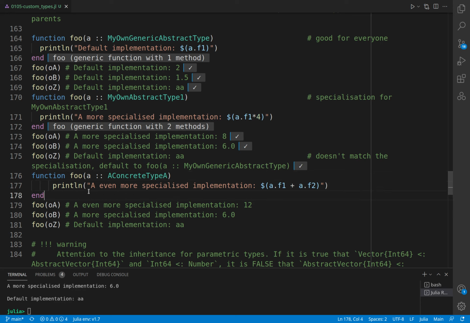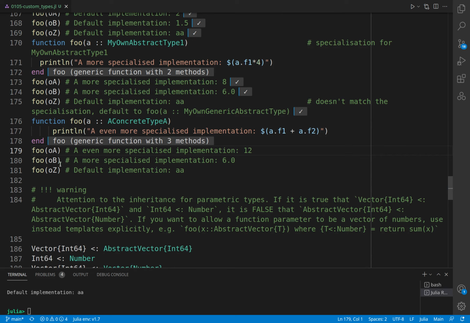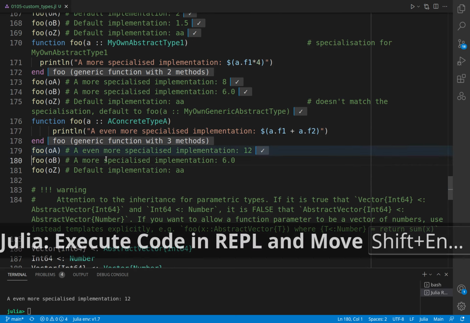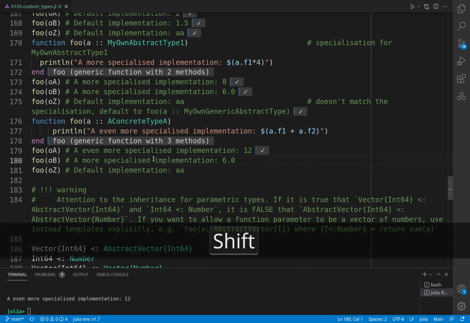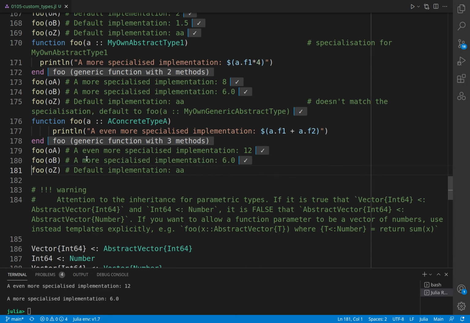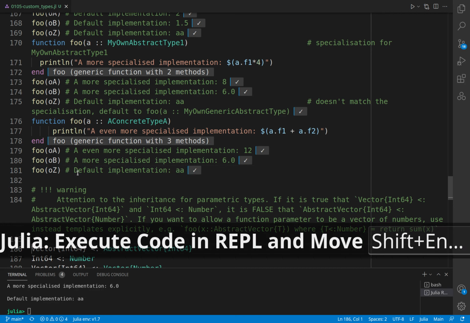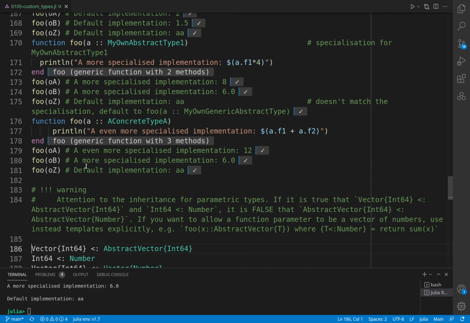Finally, let's add another method to the function foo. We define function foo again, this time only for concrete type A. And again, you can see that when I call it with OA, I have this new function that I defined, an even more specialized implementation. For foo OB, I have the intermediate one, so the specialized but not the most specialized implementation. And finally, for OZ, I still keep the default implementation because no other method is matched.